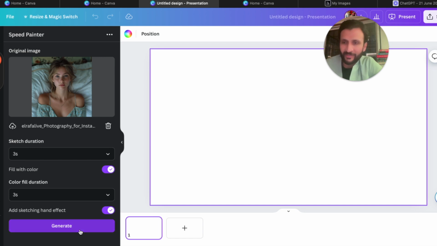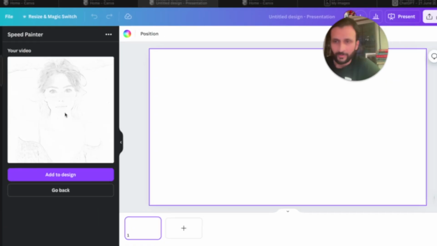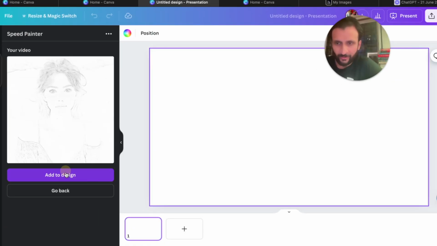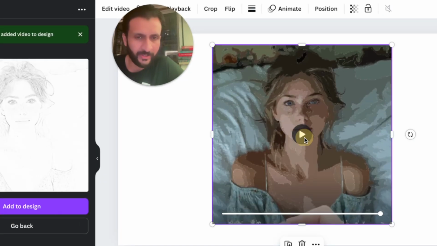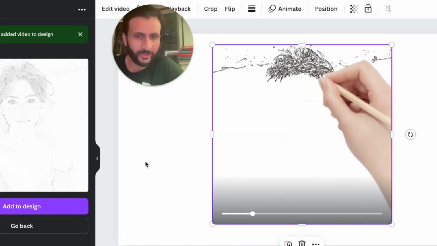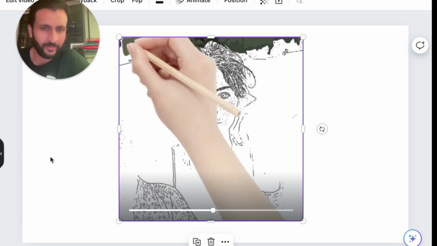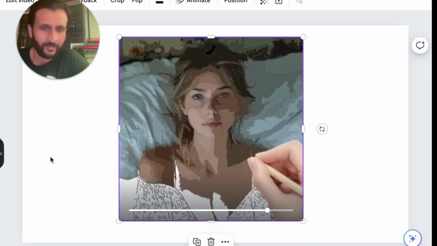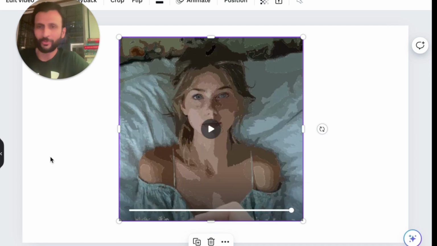Once everything is done, just click on generate. Then you'll see the result here. Simply click on add to design. Once added to your presentation page, you can simply click on play to see the result. Let's hop on to the next one.